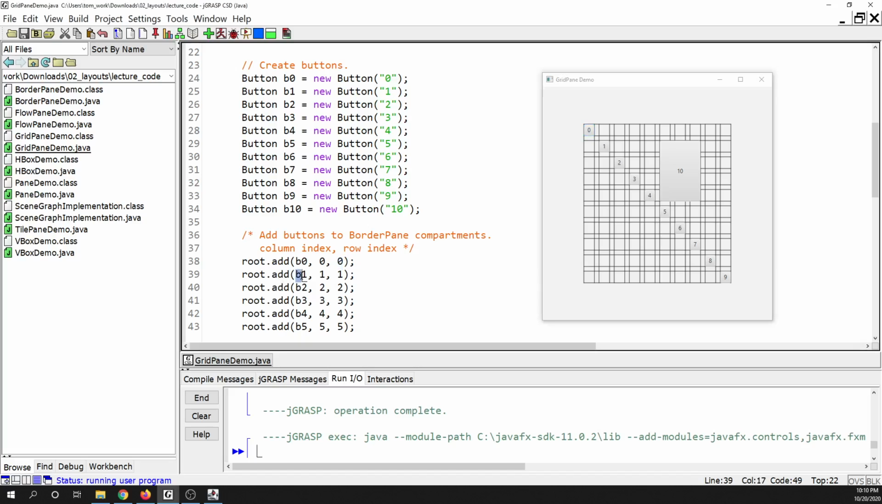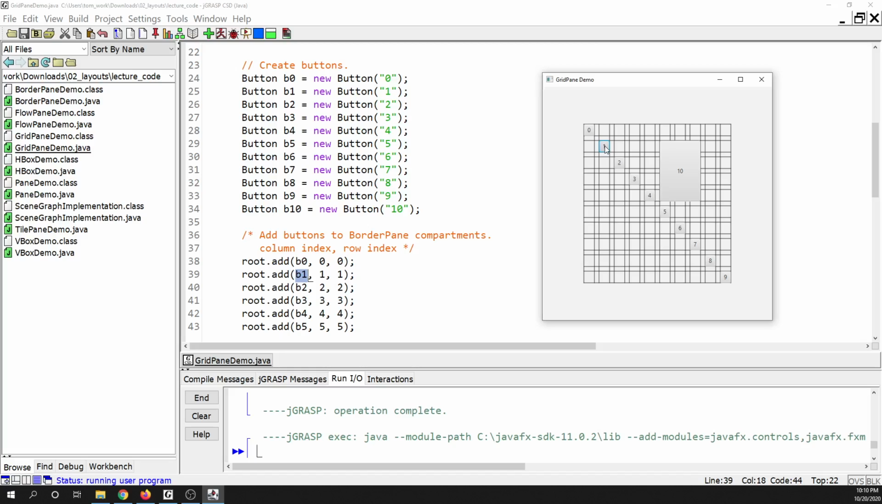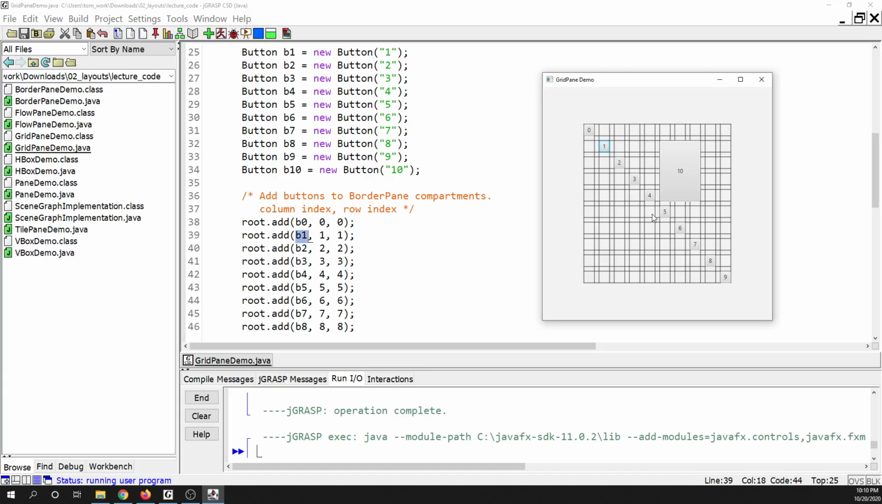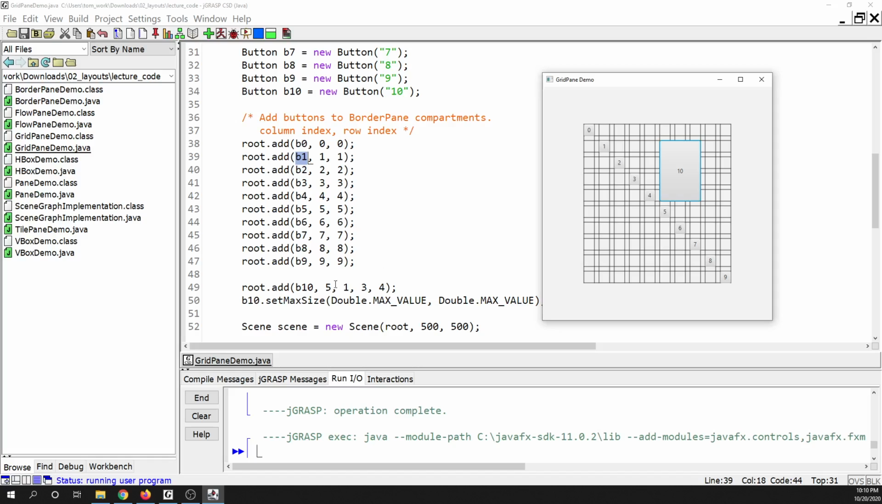And add the child B1 to the root component at row 1, column 1. So you can see that's where that's at. All right, so you could use this to position a bunch of things out. And that's just what I've done here. This last one, B10, is an example to show you how to position it where it spans multiple rows and multiple columns.